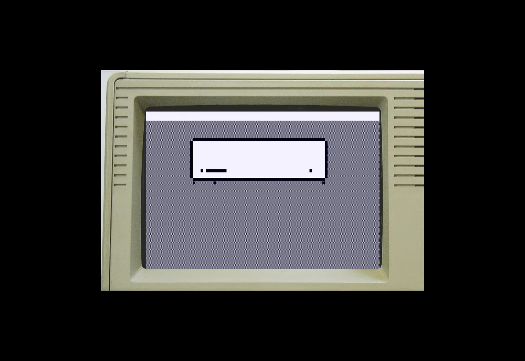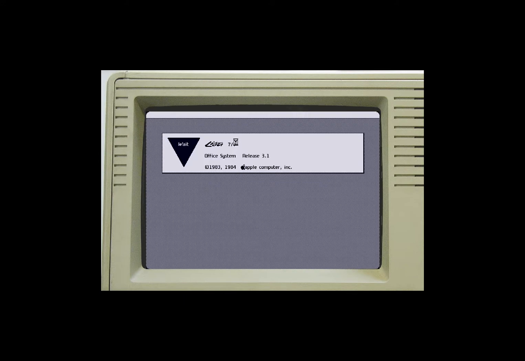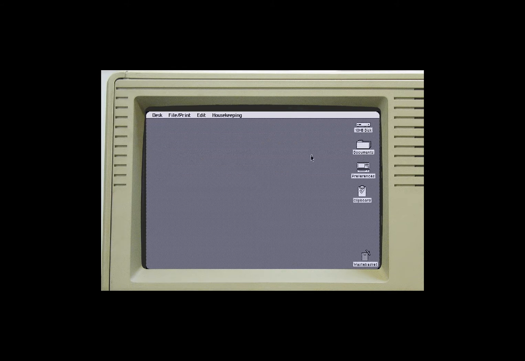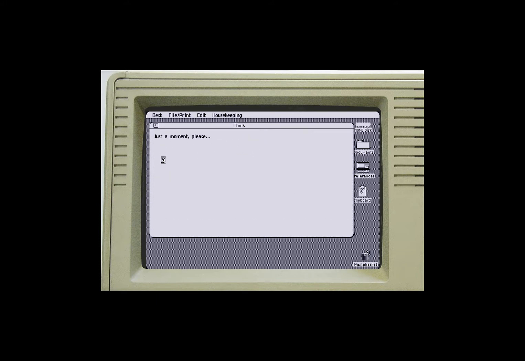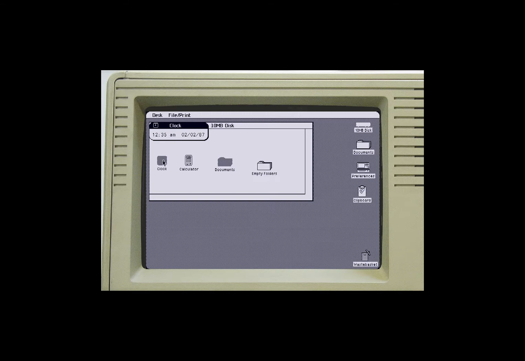So booting up here, booting to a parallel external drive. Says version 7.7, release 3.1, 1983-1984, so this was actually right before the 128s were released. You can see there's just a clock, calculator. I created the documents folder that's in there. And then empty folders, so there's no system folder that I can see.